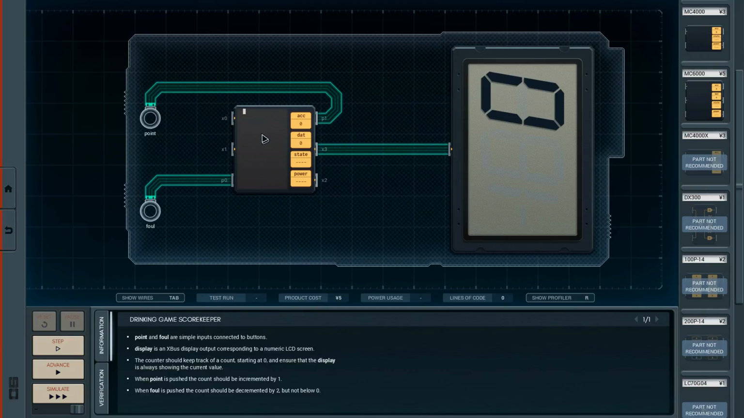So what we're gonna do is we check if the point is pressed. So we check if P1 is equal to 100, and if it is, we increase the value in the accumulator by 1. Next, we check if the foul is 100, and if it is, then we decrement by 2.